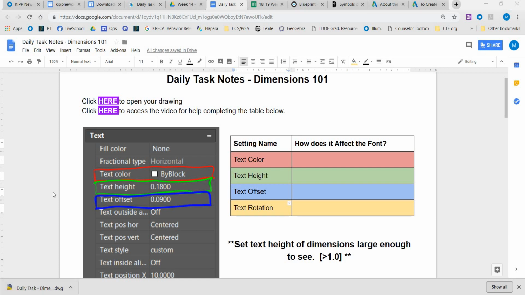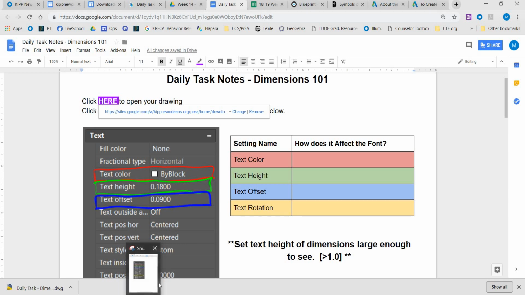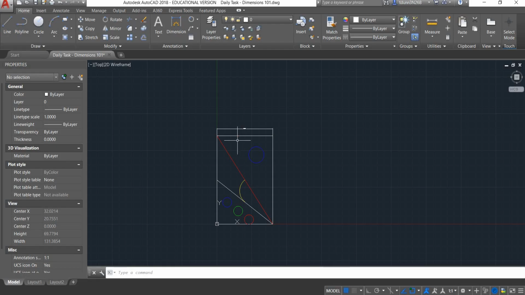All right, ladies and gents, so you have already clicked here to open your drawing, which will pop up down here if you're using Chrome. If you're using Internet Edge, remember you need to click open, or you can save, but you need to know where you saved it. So let's go ahead and open up the AutoCAD drawing.